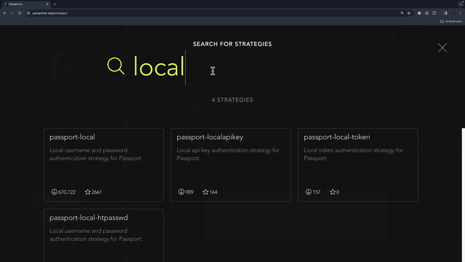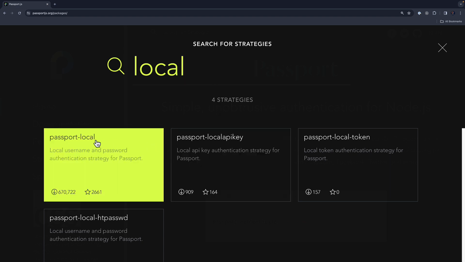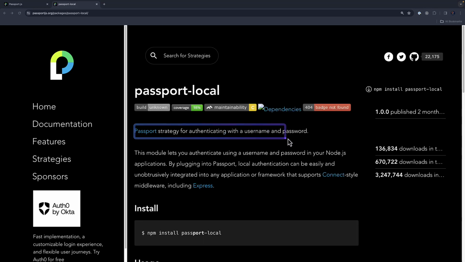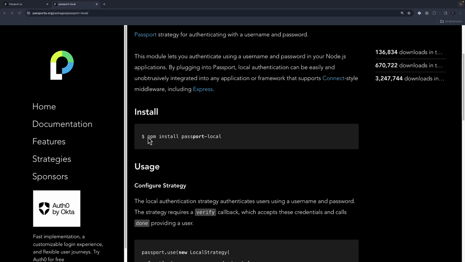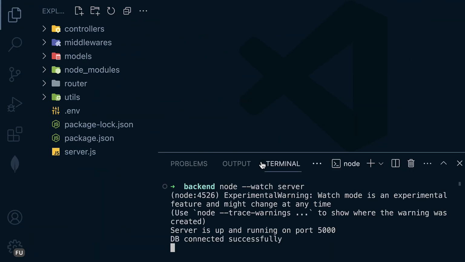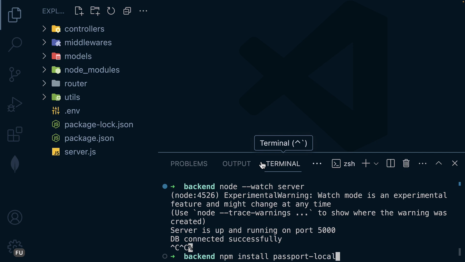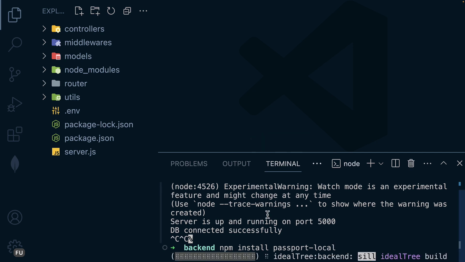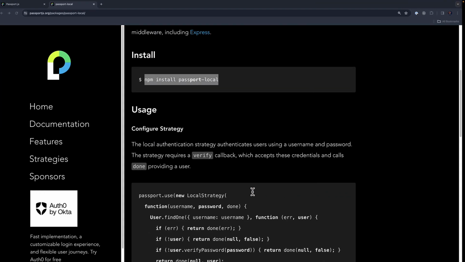So search for local, which is Passport Local. As you can see, the number of downloads. So click on that. And this is a method for authenticating, and that is using username and password. So let's go ahead and install this package. So copy that, and then back to our application, shut down, and then paste that, and that is npm install passport-local. While it is installing, let's explore more.